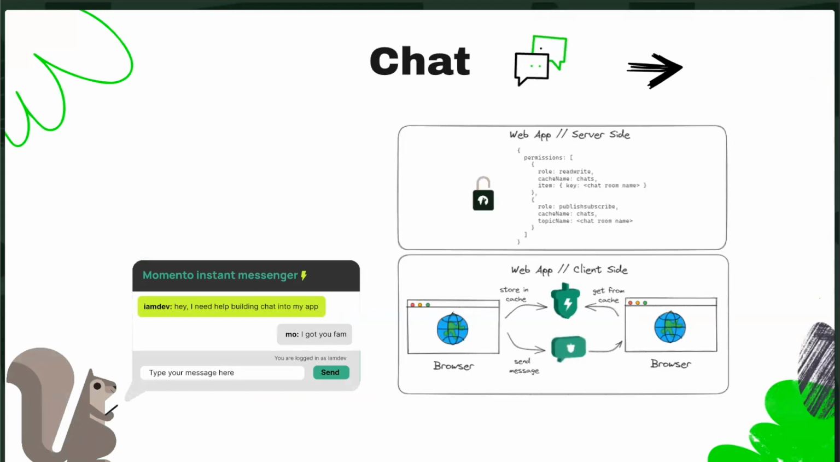Here's a fun one. I think this is the last one that we're going to talk about, and that's chat. This is a very easy, approachable use case because everybody has chat. I was on the Home Depot website the other day and I had a chat bubble pop up that asked me if I needed help. Like even Home Depot has chat nowadays.